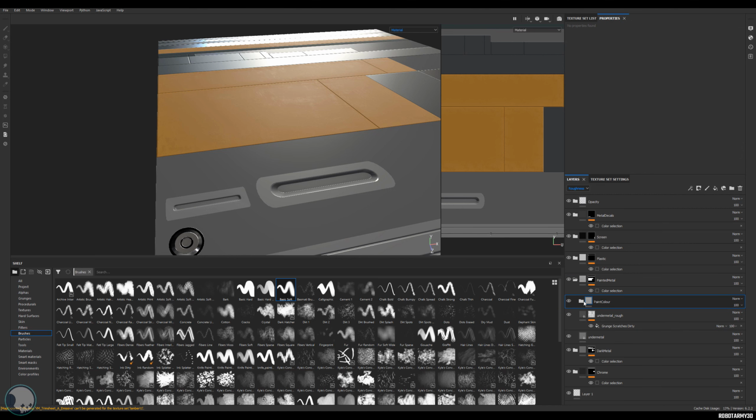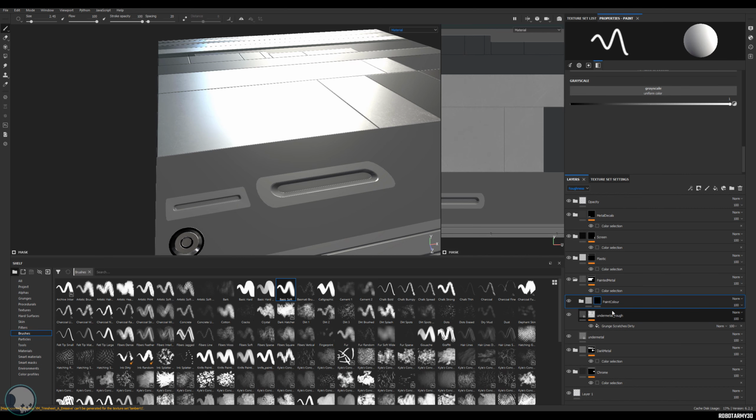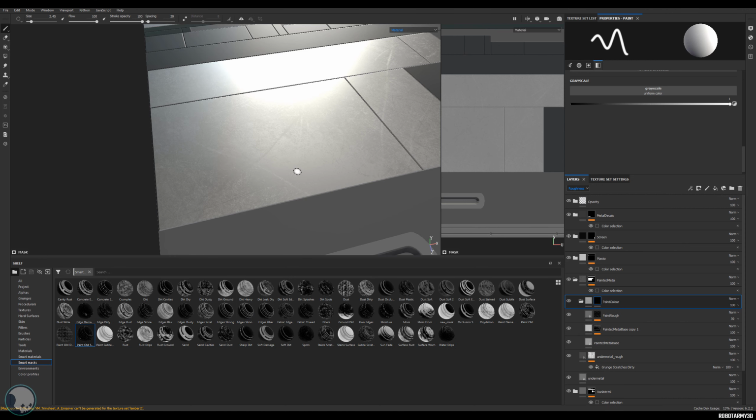So the paint color is another map, because what we can do is we can click this paint color, and we can add a black mask, and then we can add some sort of edge breakup. Now we actually have in Smart Masks a good one called Paint Chips. So if we just look, we've got Paint Old here, which is nice edge damage, and then we've got all these kind of edge scratches and stuff like that.